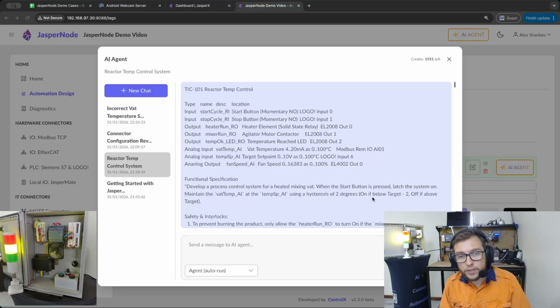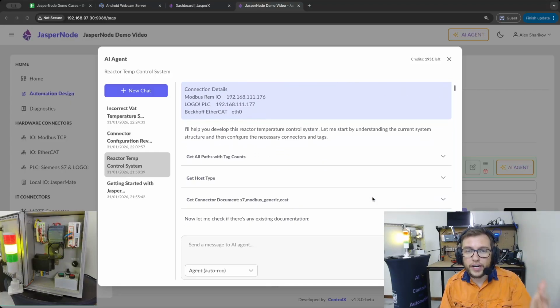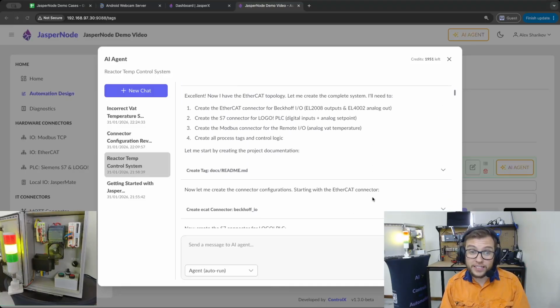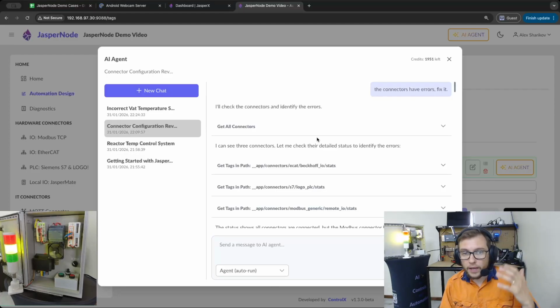With just a single prompt, JasperNode was able to generate control logic for the entire application, creating connectors, creating tags, and assigning scripts to them. And when we had a problem, JasperNode was able to troubleshoot and fix it for us.